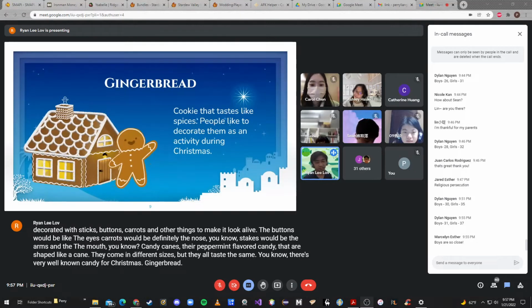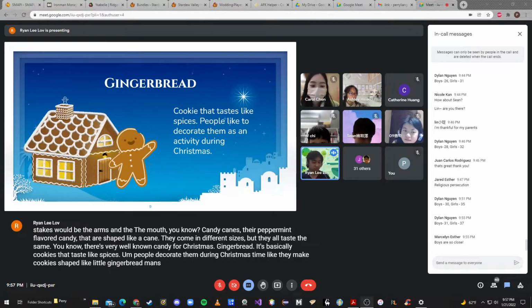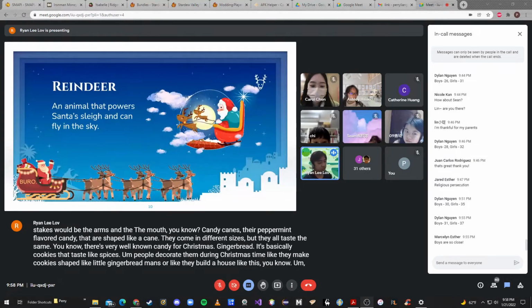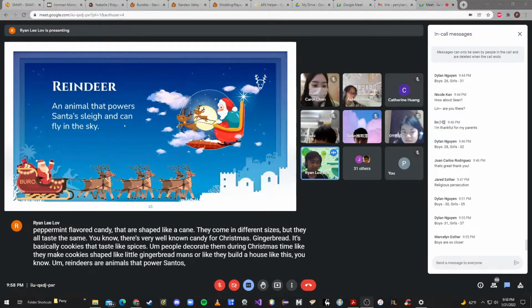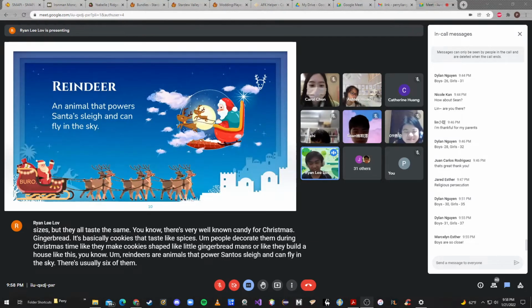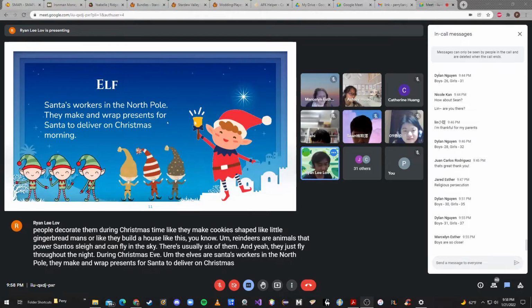Gingerbread, it's basically cookies that taste like spices. People decorate them during Christmas time. Like they make cookies shaped like little gingerbread men, or they build a house like this, you know. Reindeers are animals that power Santa's sleigh and can fly in the sky. There's usually six of them, and yeah, they just fly throughout the night during Christmas Eve. The elves are Santa's workers in the North Pole. They make and wrap presents for Santa to deliver on Christmas morning.